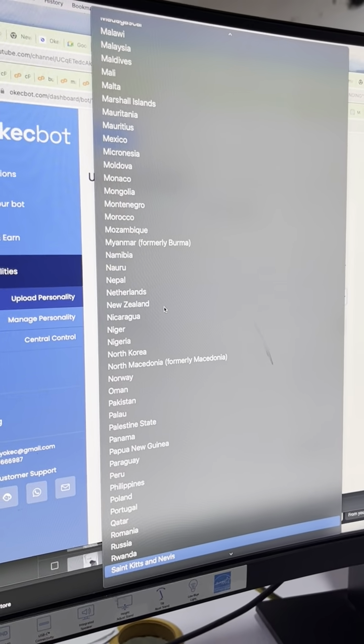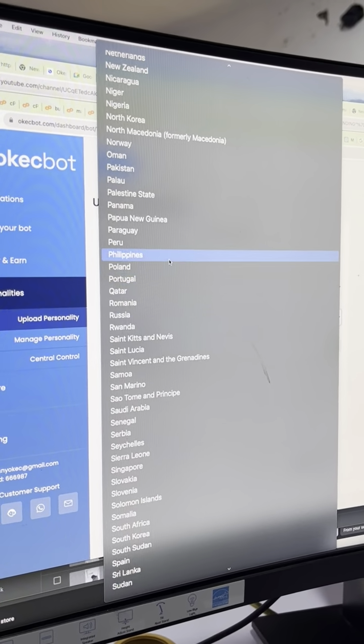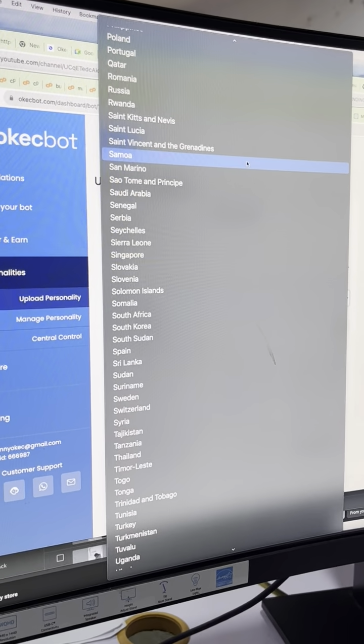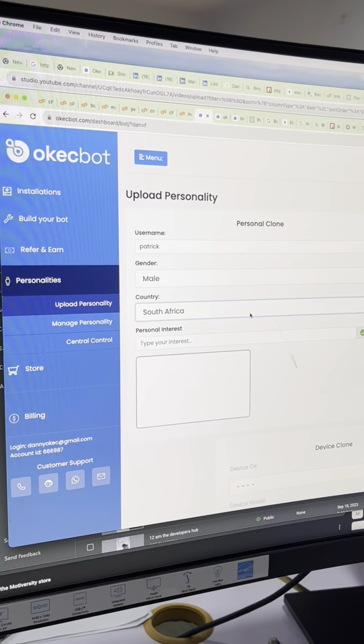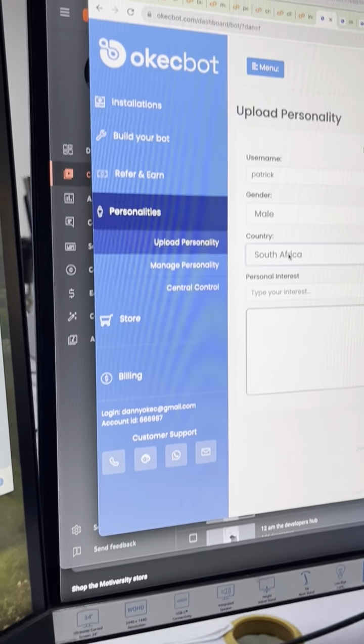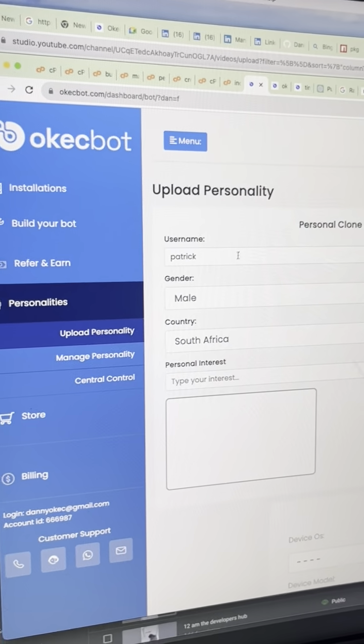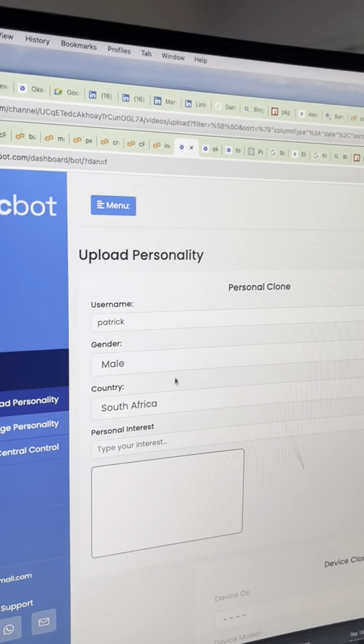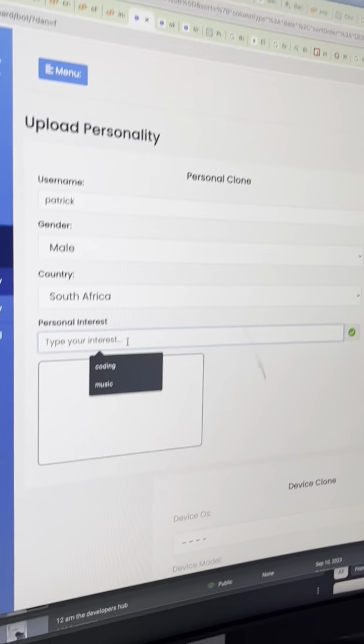But I like using African IPs, as African IPs hardly have issues with bans. You only have issues when you're going for first world countries like the US, the UK. When you get IPs from them, most times you run into issues. But if you're doing this with an African IP, you rarely have issues. So now I've put in his name, male gender, South Africa.